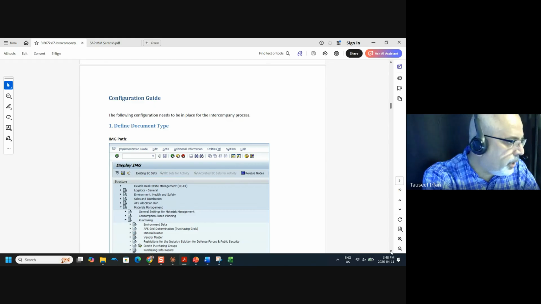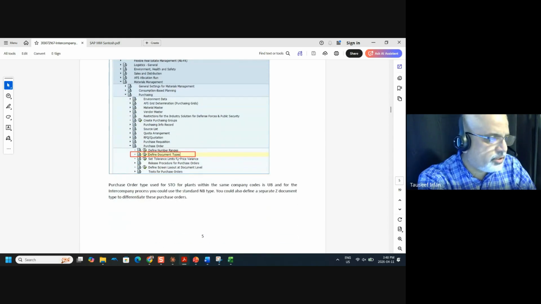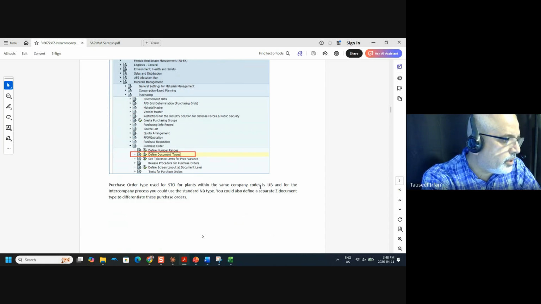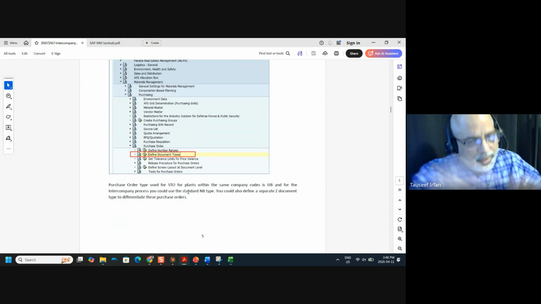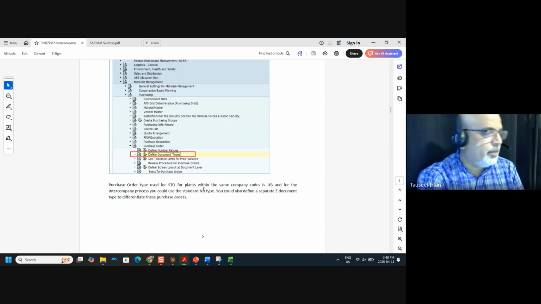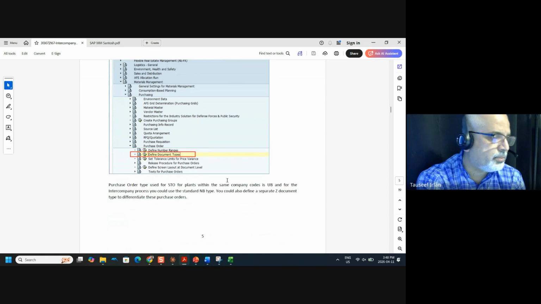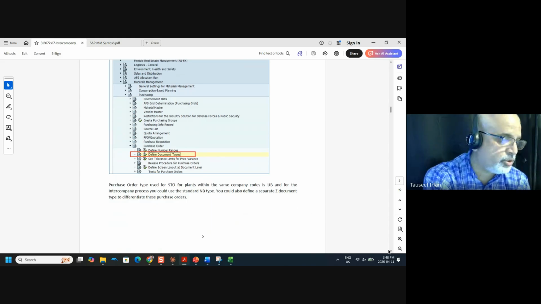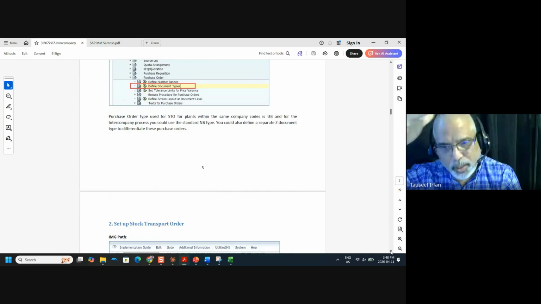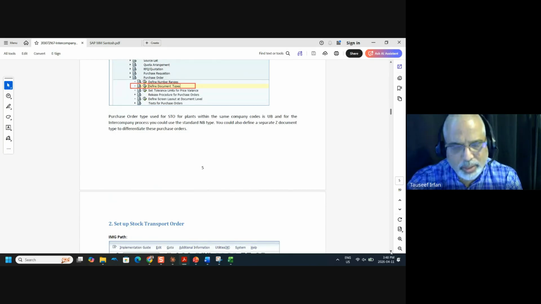Okay, very good. Now the document type: if you're going within the same company code, it is UB. If you are using intra-company, then use the document type NB. That's recommended by SAP, but nobody stops you. This is where the differentiation comes. Sometimes you say, I'm using document type UB for same intra-company, and NB for inter-company. Just make sure you use different document types so that when you run reports, you can filter by document type and say, I want to see all the intercompany transactions.